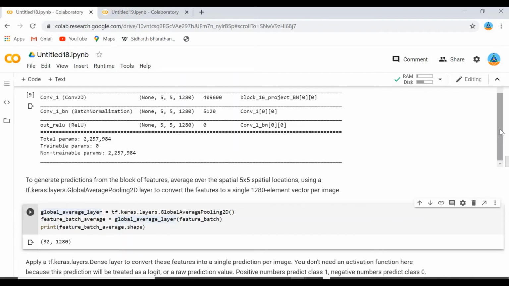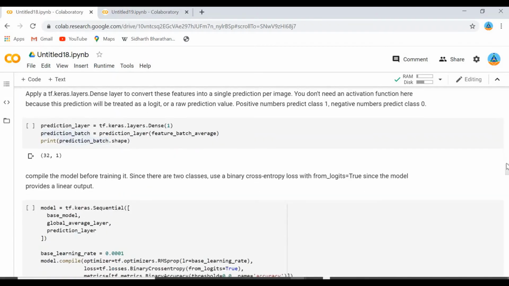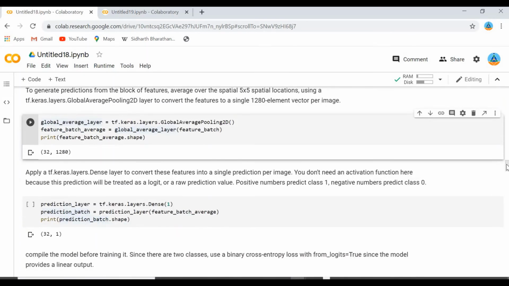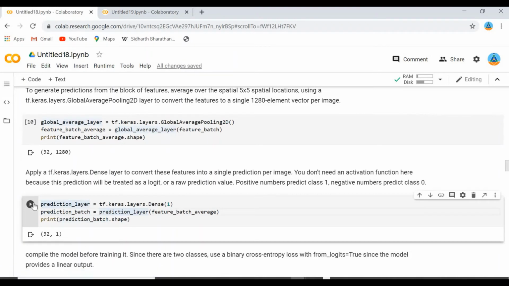Now we apply the tf.keras.layers.Dense layer to convert these features into a single prediction per image. You don't need an activation function here because the prediction will be treated as a logit, or raw prediction value. Positive numbers predict class 1 and negative numbers predict class 0. When you run this, you will get 32, 1.